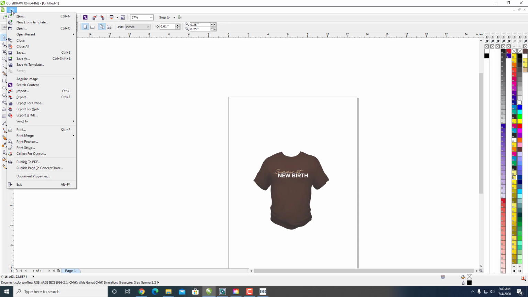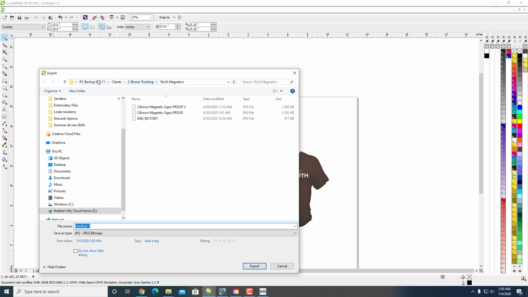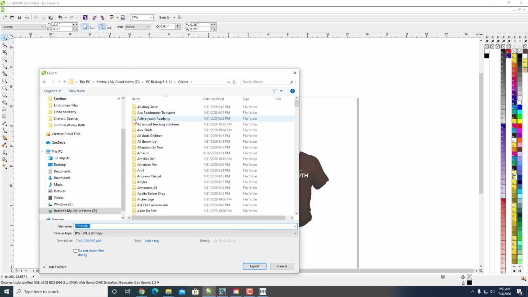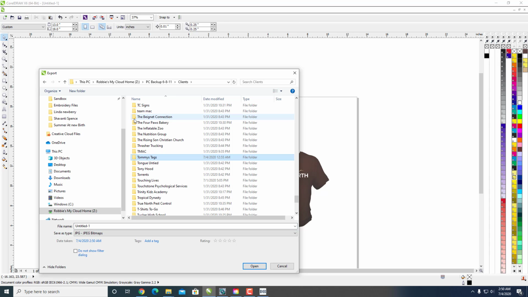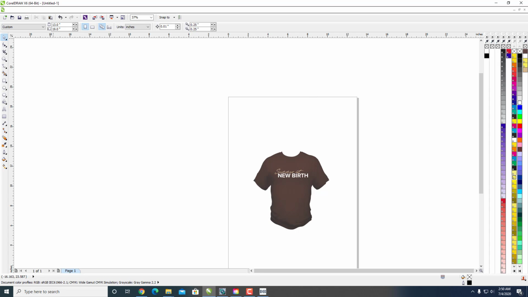And that's it. Now I can just take it and export this file as a JPEG file, and I could send that over to my customer for approval. So I save this out. And now after I do this, what I'm going to do is I'm just going to increase the size of the new birth text and put it on the next page so I can generate color separations.